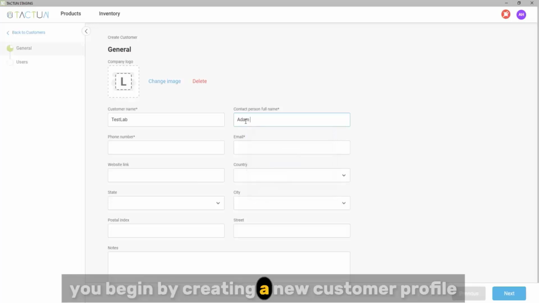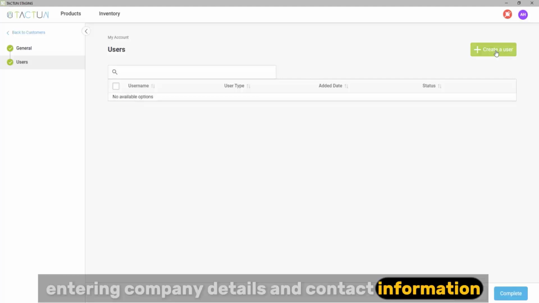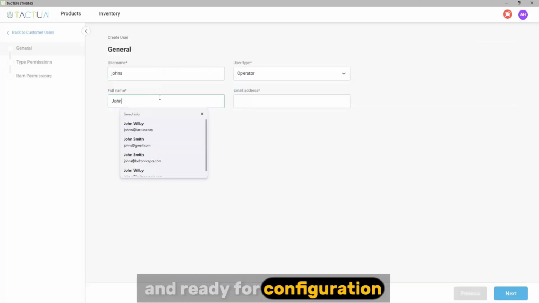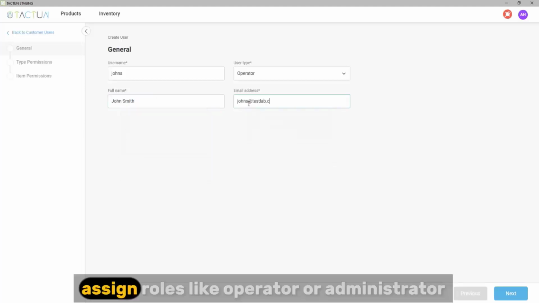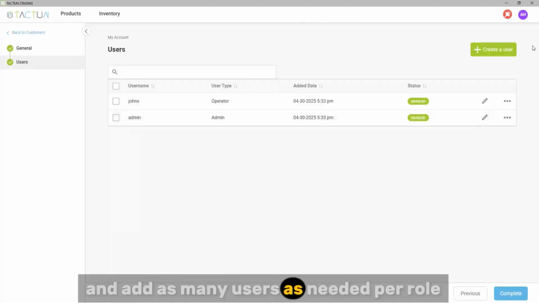You begin by creating a new customer profile, entering company details and contact information. Once added, the customer is saved in your database and ready for configuration. Next, you create users under that customer. Assign roles like operator or administrator, and add as many users as needed per role.